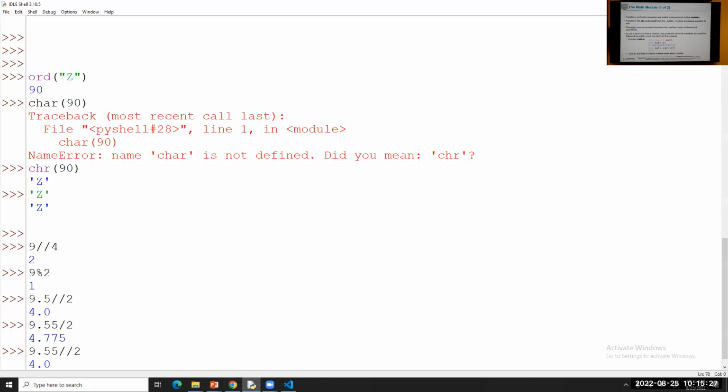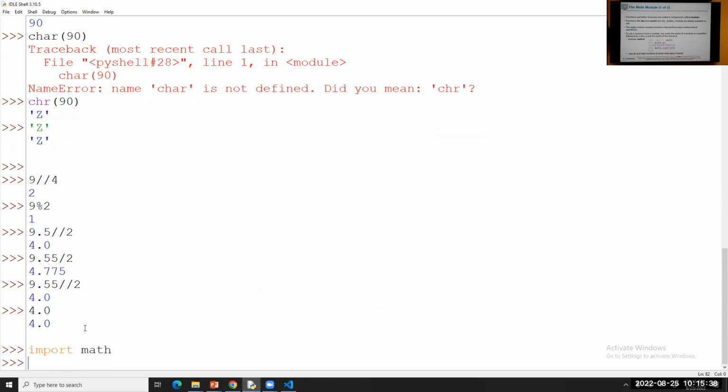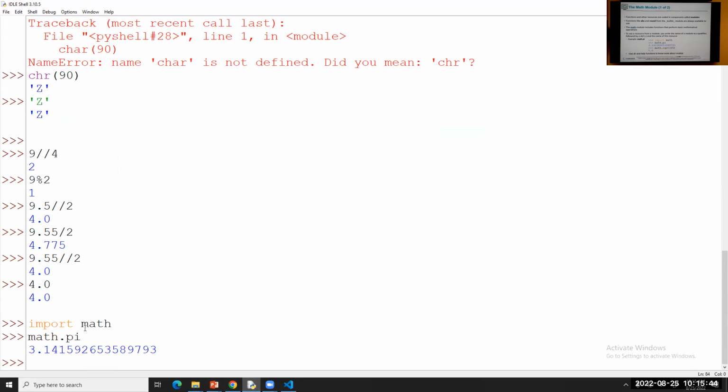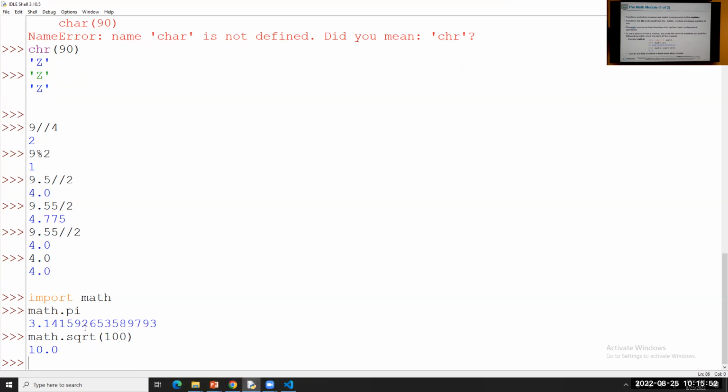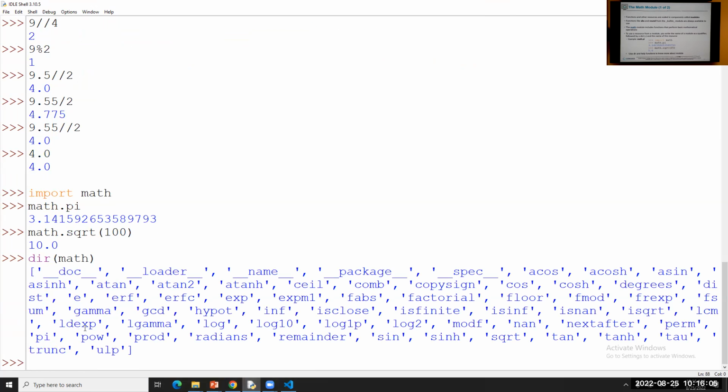You go to the shell. The first step, if you want to use any function in math, is to import it. Now I want to print out math pi here. And I want to print out the square root of 100. And if I want to see how many functions are in math, I use help on math here. Yes, you see, you have many functions in math.